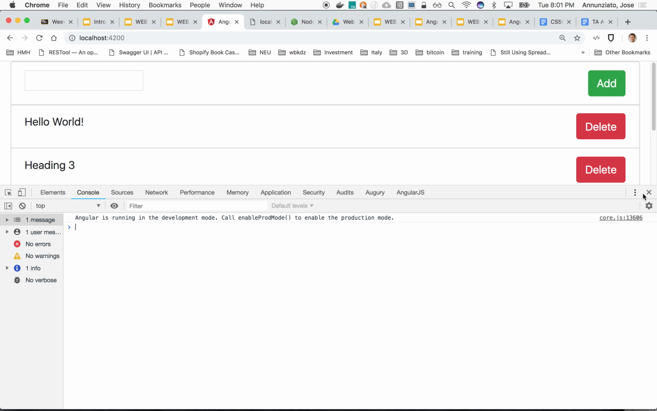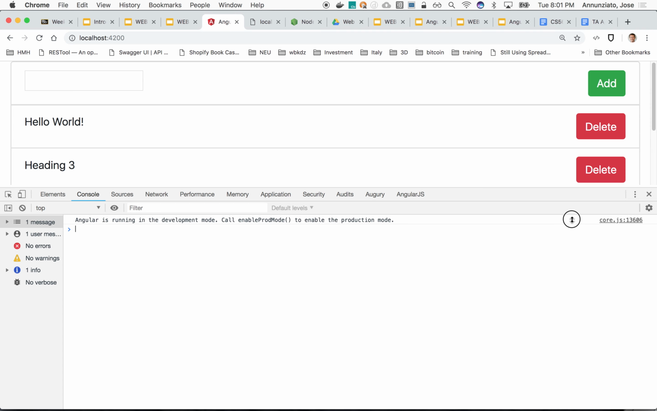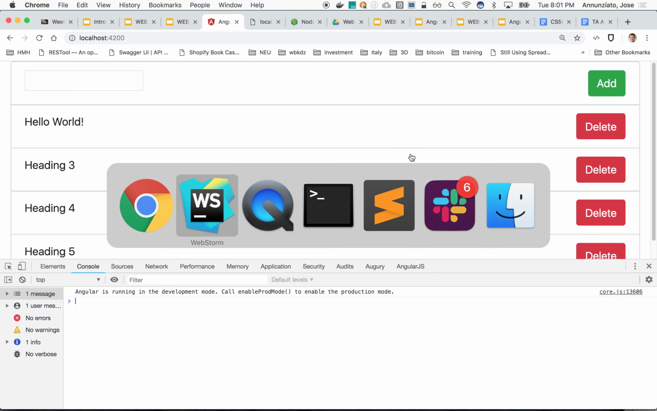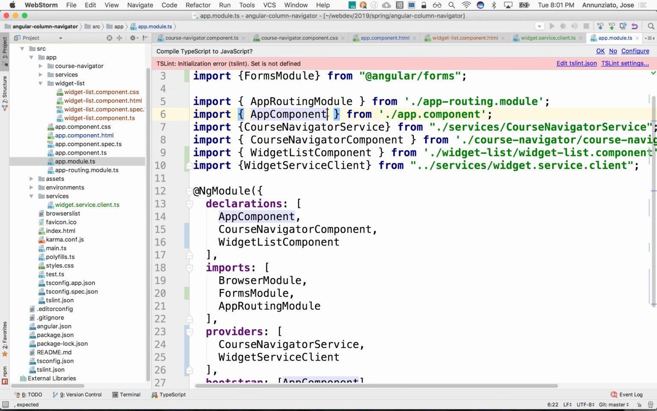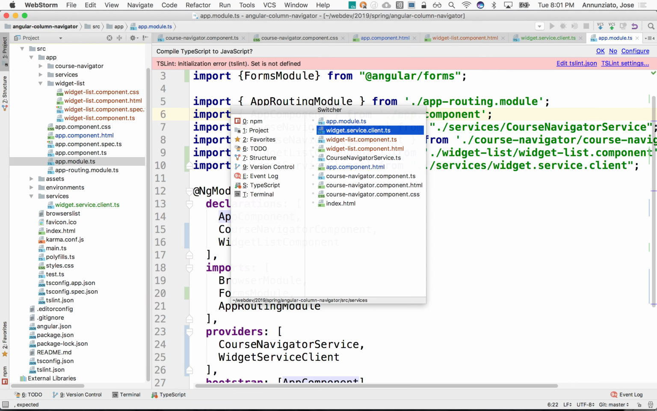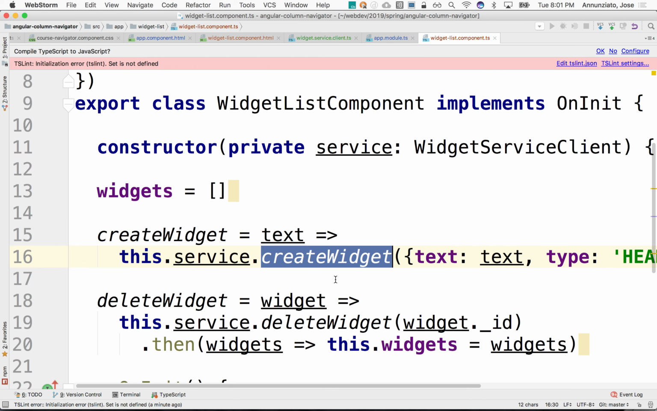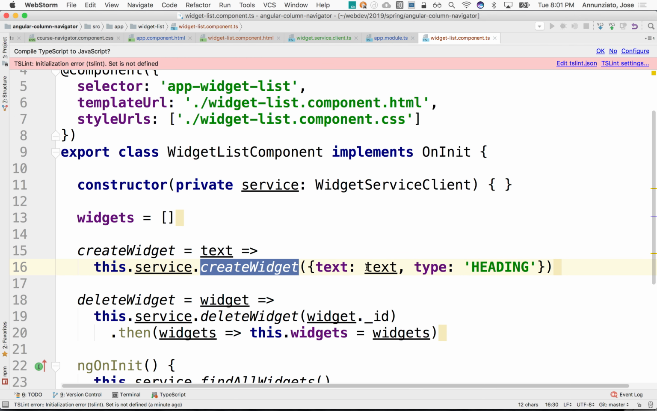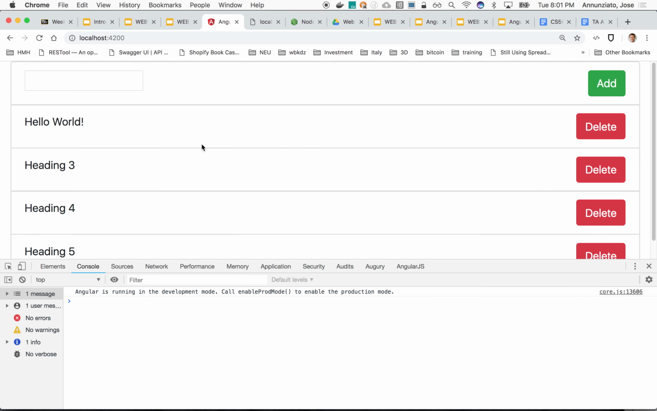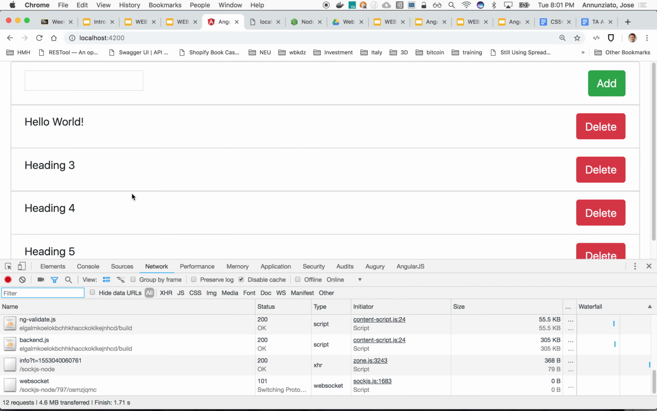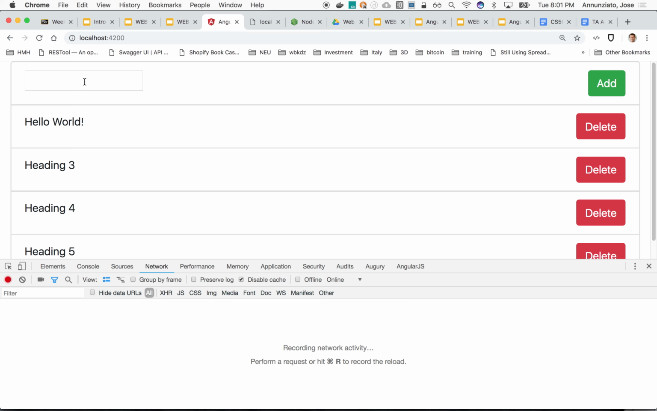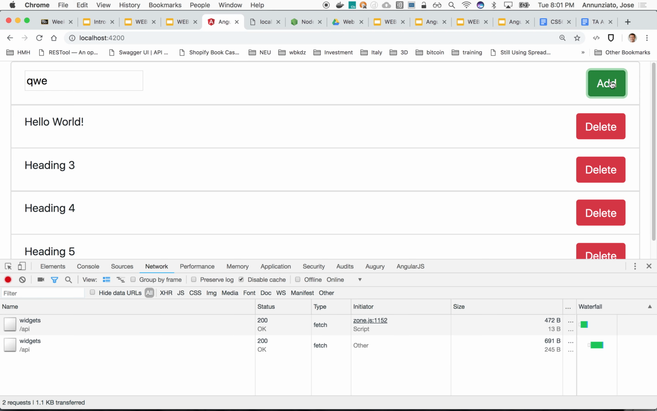Okay, so now it's not complaining. Excellent. We can go back to where we were in the list components. We're going to send the create service, right? The create widget. Let's see in the network. Let's see if it goes out. And we say add. All right.